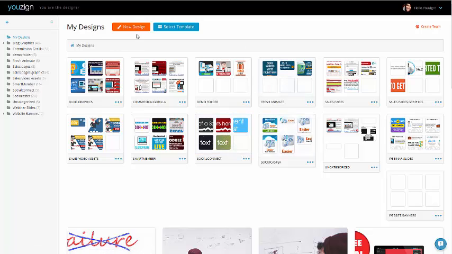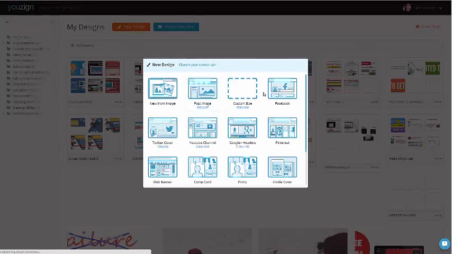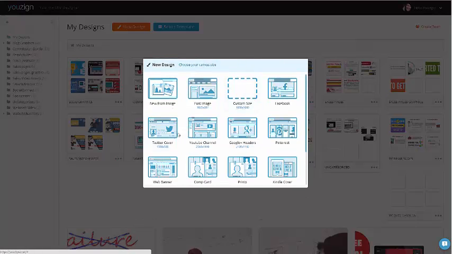If you want to make a new design, you just click new design here and it lets you choose from one of 31 different formats. So you can choose a design directly from an existing image. We've got loads of Facebook ones in for a post image. We've got a custom size. We've got all the Facebook template types for all your Facebook ads and everything else. Usign does everything you need for all your Facebook ads. We've got ad templates and everything else.